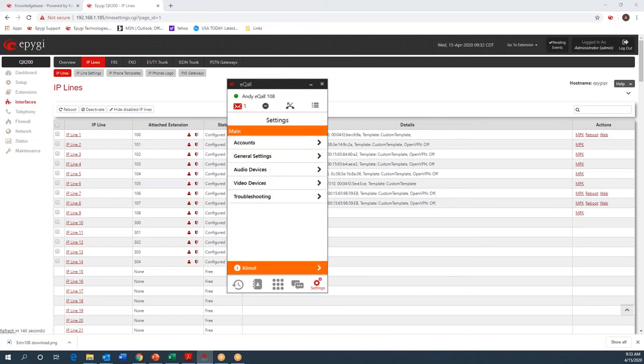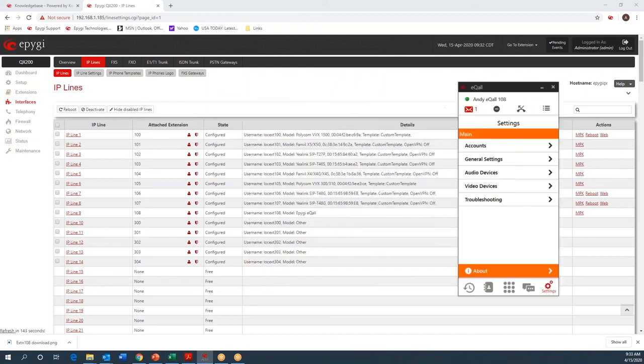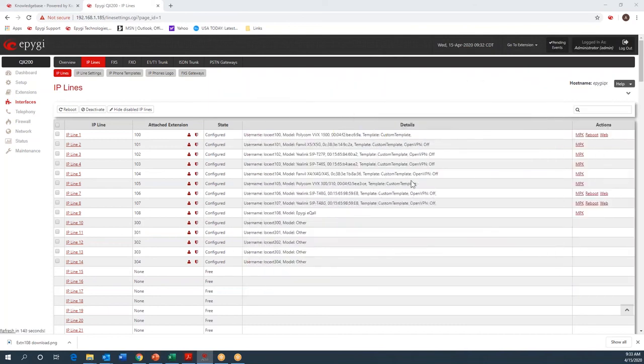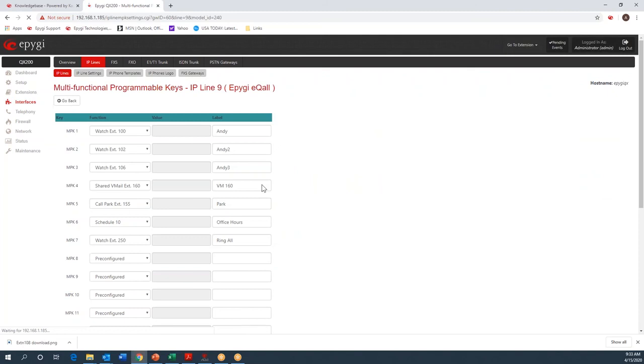The next thing would be to take a look at the MPK settings. So I'm back on the QX, and over here on the right-hand side, you're familiar with the MPK, multifunctional programmable keys. You've been using that for a while now to program the different keys on your desk phones. Well, you're also going to use that to program keys on your eQall if needed.